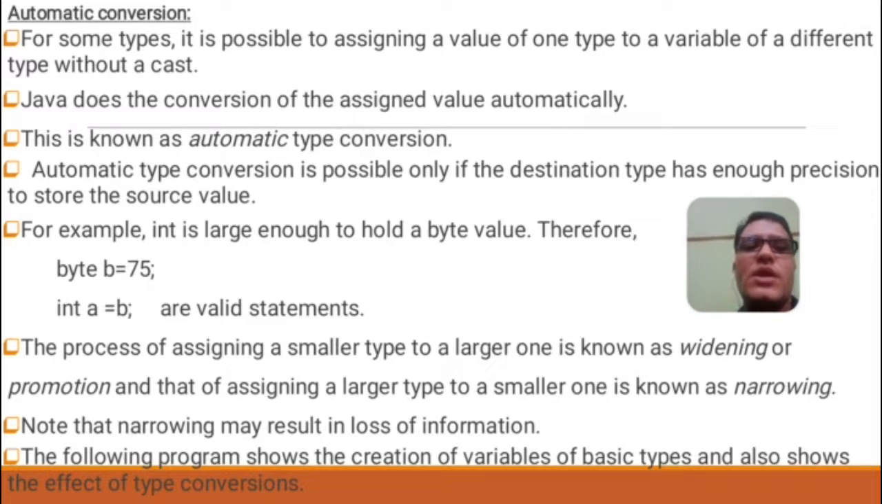Here one concept is that the process of assigning a smaller type to a larger one is known as widening. If you are assigning a smaller data type to a larger data type, it is called widening. For example, byte b is equal to 75, int a is equal to b. Byte is a lesser data type, integer is a higher data type. So you are assigning a lesser data type value to a higher data type. Automatically the lesser data type will be converted into the higher data type. This concept is called widening or promotion. The question is asked as what is widening, for 2 marks. So you should know this.